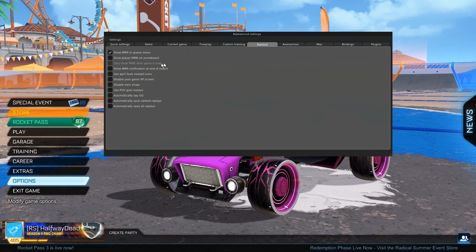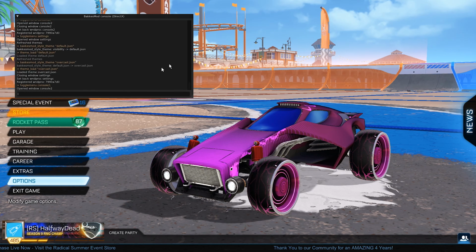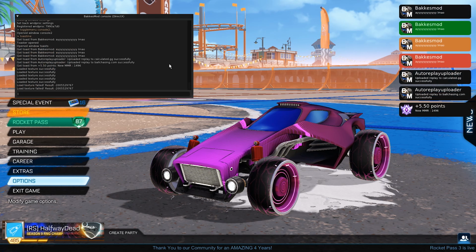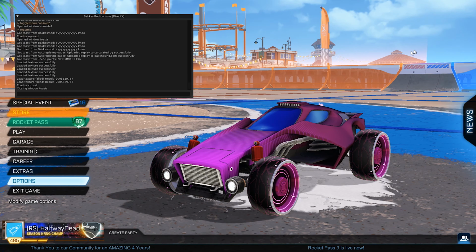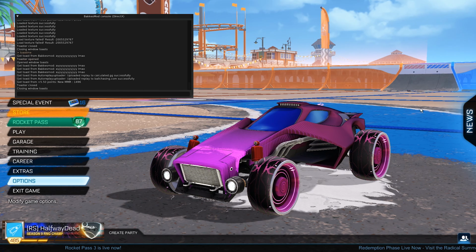So there is a show MMR notification at the end of the match option. And when you turn that on, you get a notification of how the MMR changed. And I can actually demonstrate this. I'm gonna go into the console and type toast me, which is just a test. And then you can see right at the top right corner, all these notifications pop up. And this was pretty short because there were a bunch of them at the same time. But you can see at the bottom right here, this would show you the new MMR that you have.